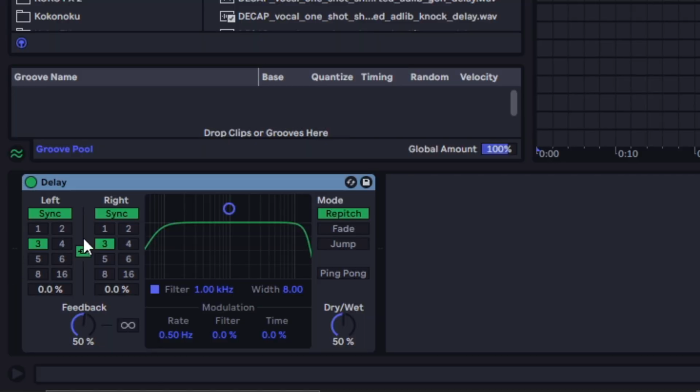The delay interface is pretty simple. Here we got the dry wet knob. It sets the balance between the dry signal and the delay signal. We got the feedback knob here, which is pretty much how long the delay effect goes on for. The longer the feedback, the more echoes you'll get.